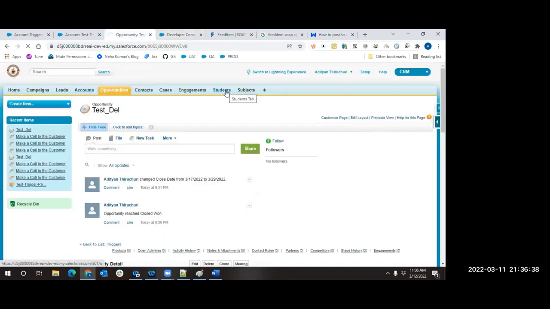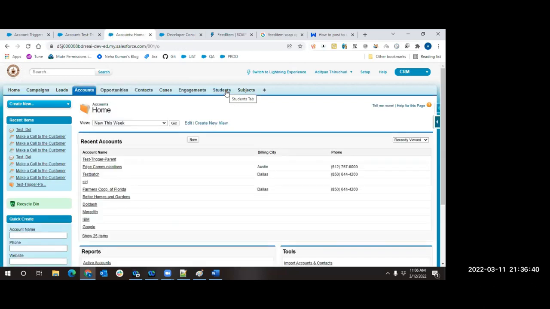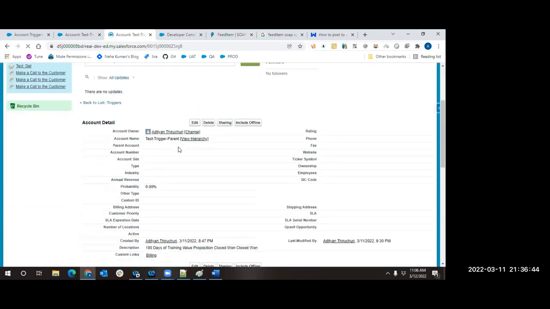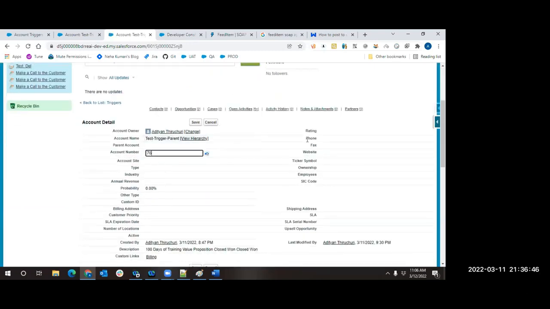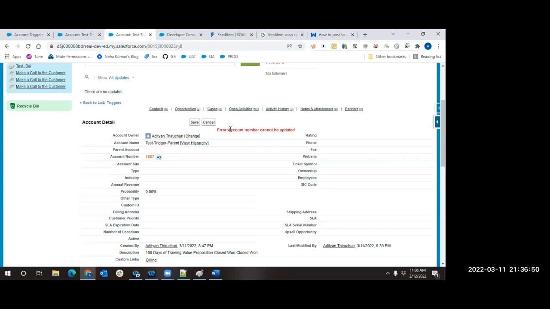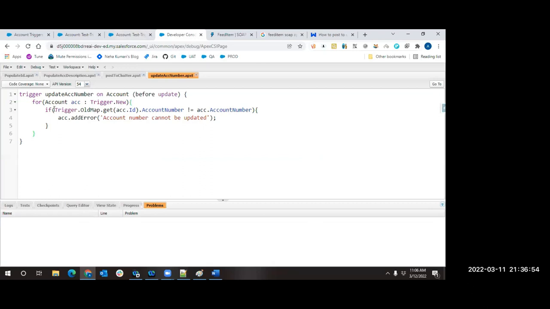Accounts. And then I'm choosing an existing record. And if you see, I'm trying to give some value over here. I'm changing it. So when I save, it says account number cannot be updated. So this is how you are making use of trigger.oldMap. I just wanted to show this example so that you can understand how better this if condition can be written.